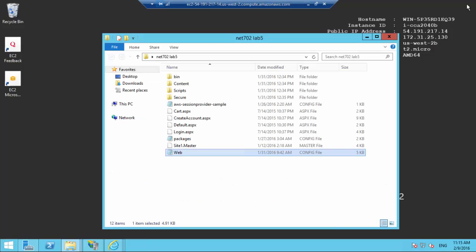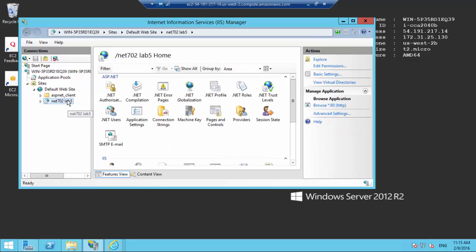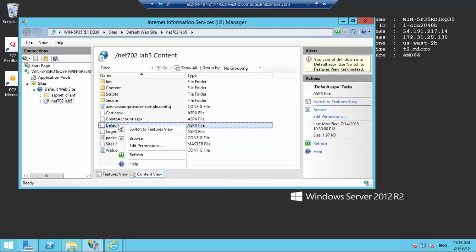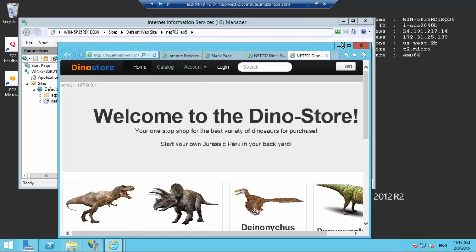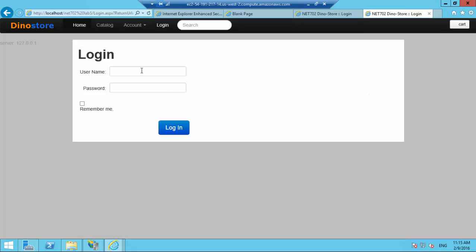Once you've done it, open the IIS manager and highlight your website. Go to the content view, right click on the default.aspx and browse it. If everything goes well, you can see the Dynastore web page. Add a couple of Dynastores to your cart and check out. Finally, finish the lab 5. Thank you for watching.